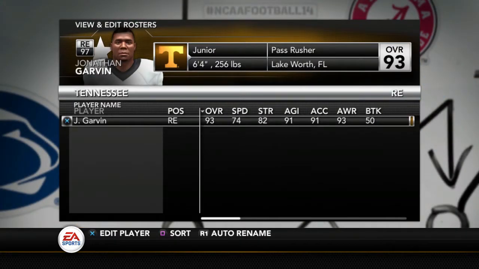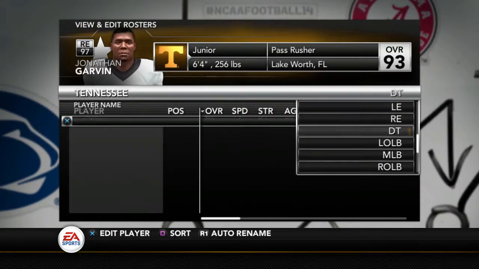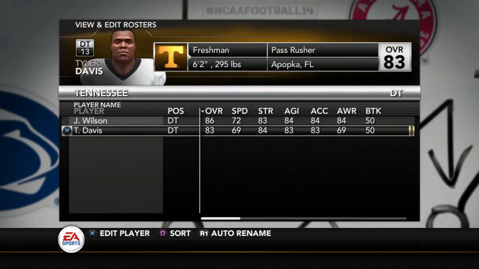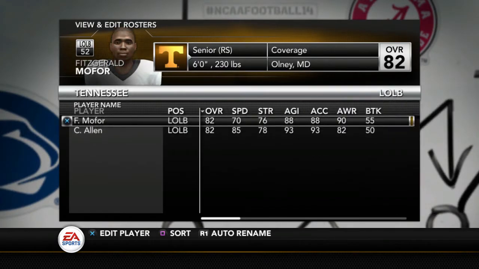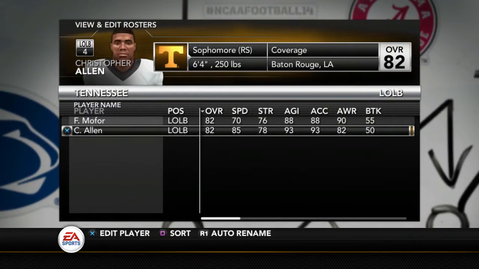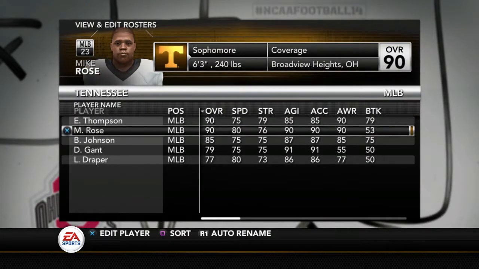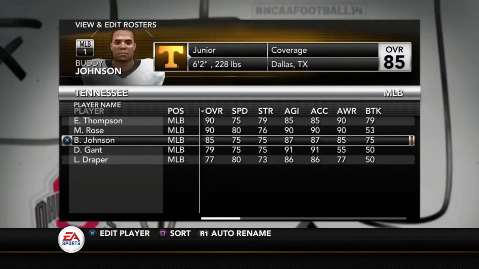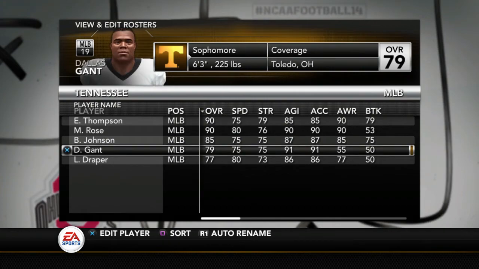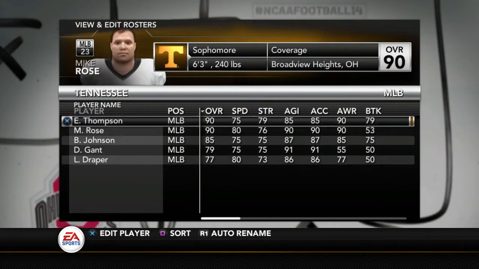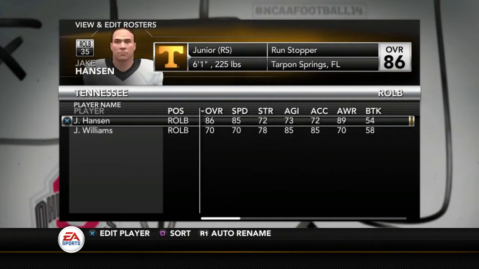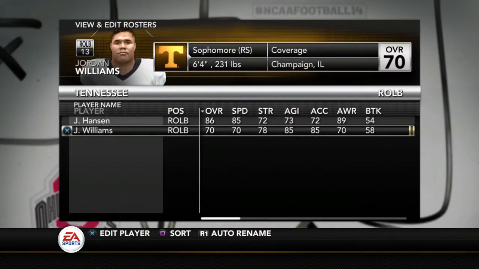Also a defensive end, Jonathan Garvin, a 93 overall. He's an impact player. Jonathan Wilson and Tyler Davis at the defensive tackle. So they don't have a whole lot of defensive tackle. Left outside linebacker, Fitzgerald Morfor and Christopher Allen. Middle linebacker, we talked about this earlier, Errol Thompson and Mike Rose, 90 overall middle linebackers. That's pretty solid. Buddy Johnson there as well. That is a very good group of middle linebackers. Outside linebacker, Jake Hansen and Jordan Williams.